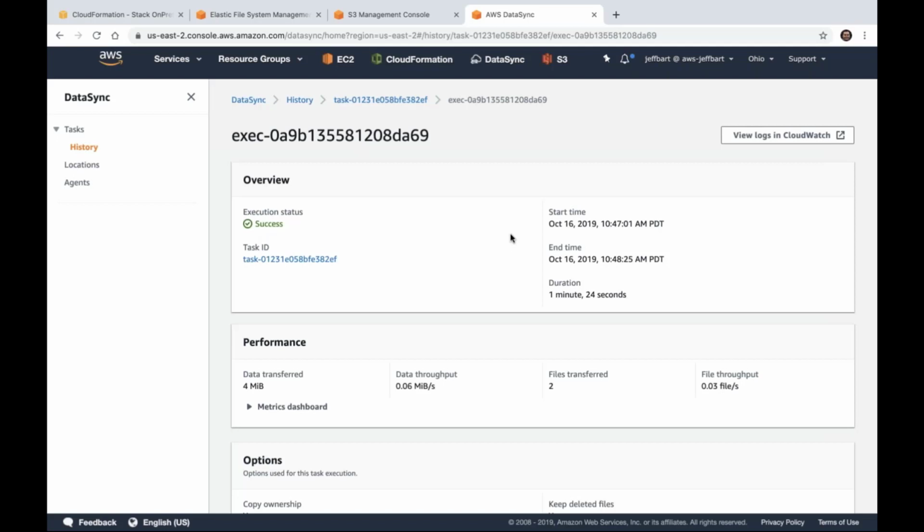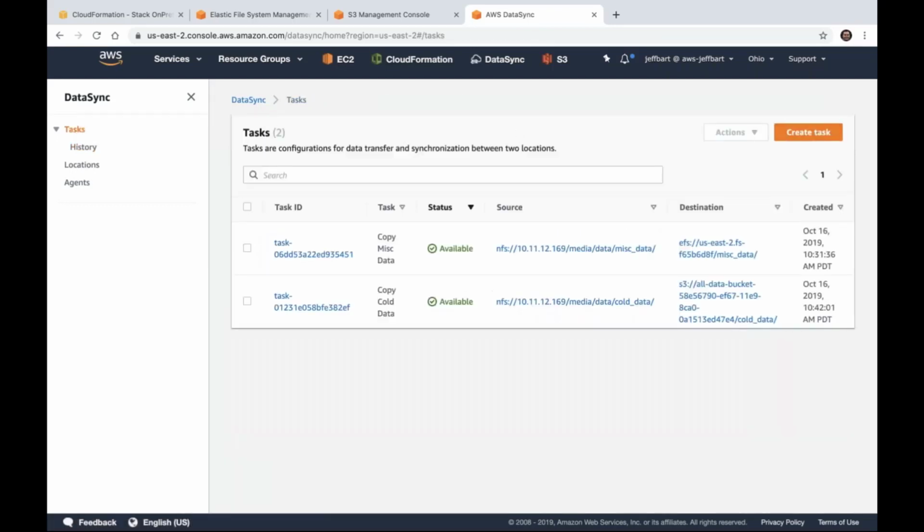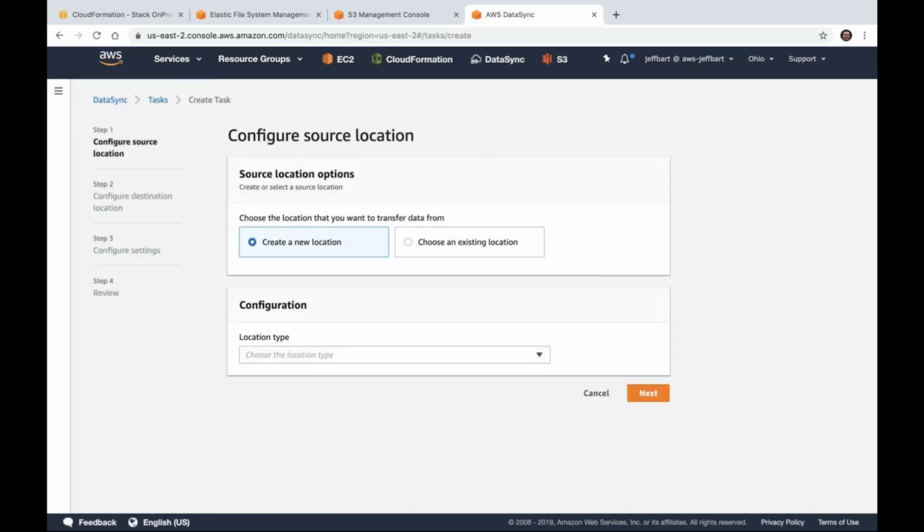Okay, so we've copied files from our miscellaneous data folder up into EFS. We've copied files from our cold data folder up into S3 Glacier Deep Archive. And now we need to run our final copy job, which is to copy data out of our many files directory and up into S3 standard. So I'm going to go ahead and create a third task. You can see the previous tasks I've created here. So I'm going to create a new task.